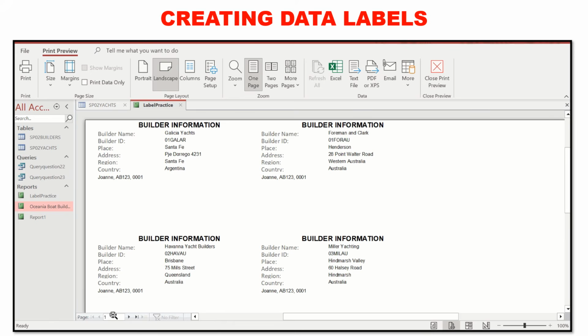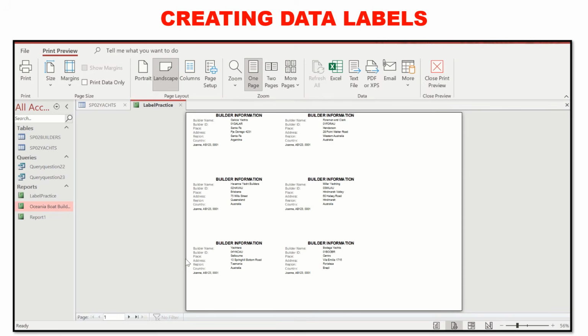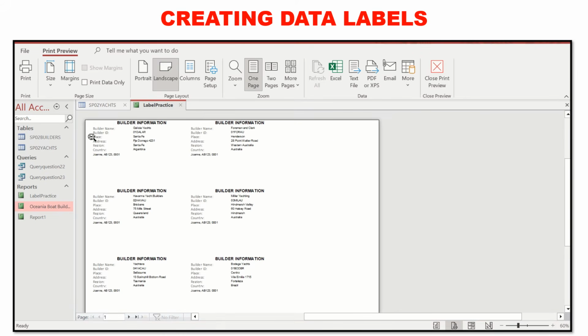Yes, so our print preview has opened up, and yes, we have 2 columns, and we have the builder name, which is given according to the data, then builder ID, the place, the address, the region, the country, and then the name, center number, and candidate number. And from here you can click on print to print your data label. And that's how we create data labels.